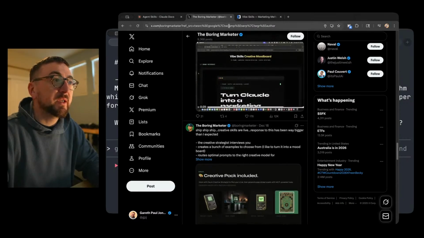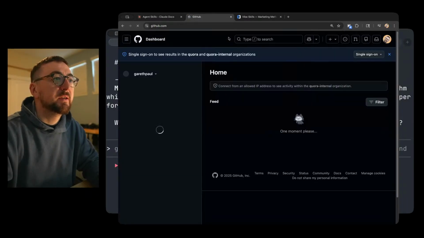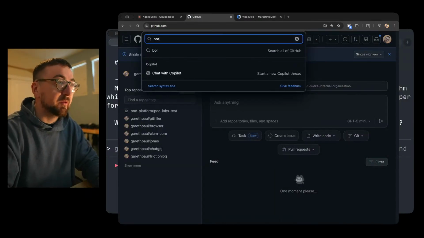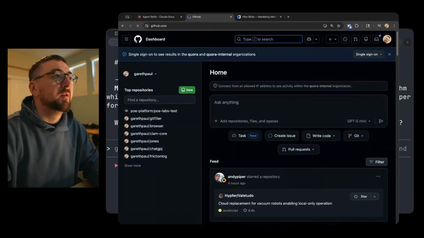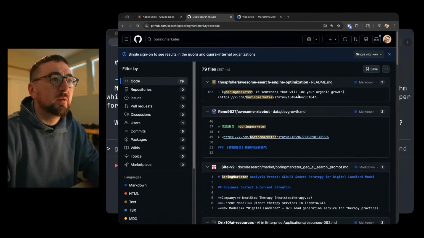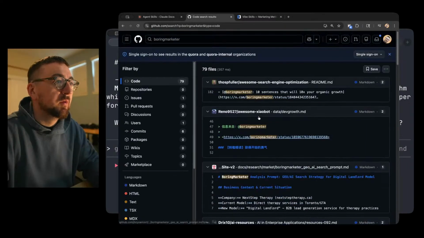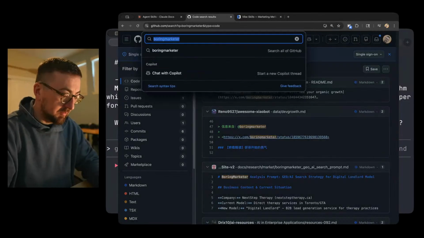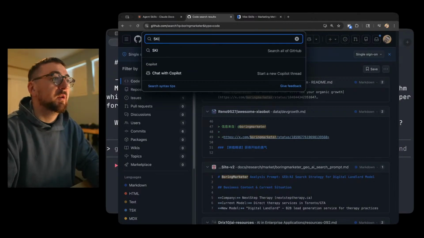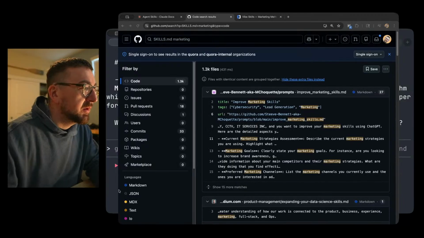So what I'm going to do is go and try and find something on GitHub and see if we can find something similar that will do this. Actually, I'm going to search skills dot MD. Don't know where my background went. Okay.